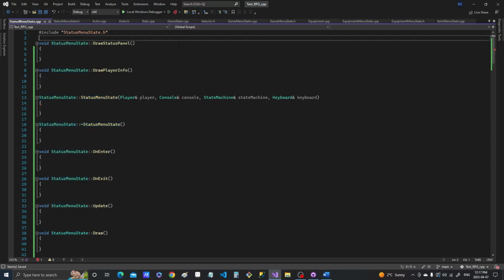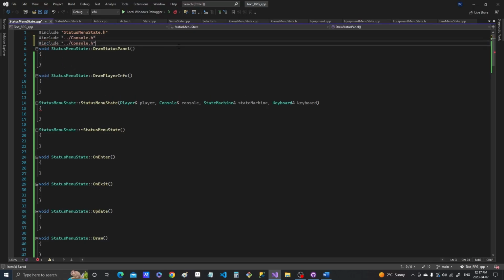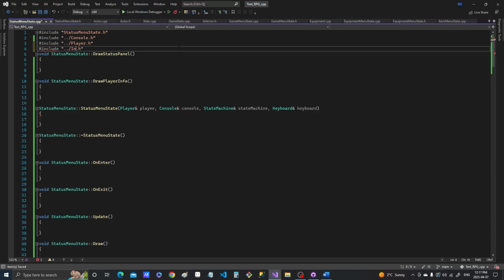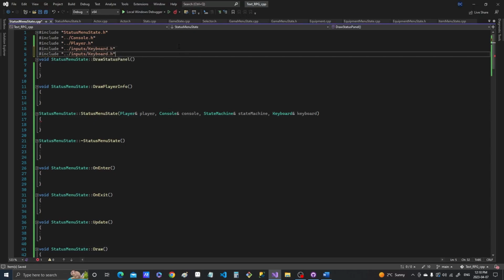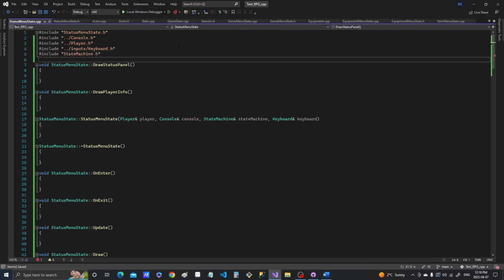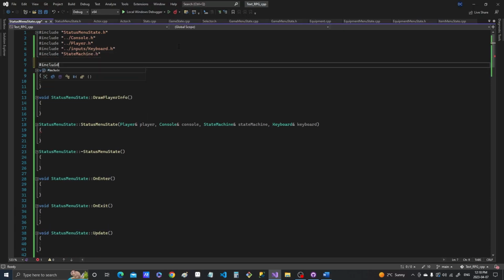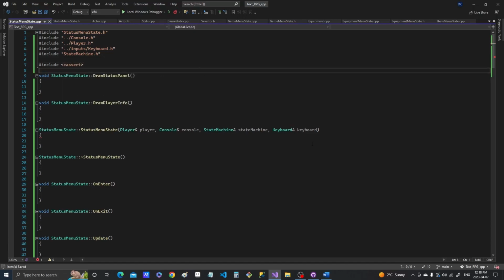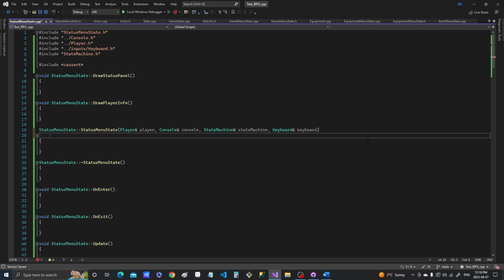All right, so first thing we're gonna need some includes. We're gonna need to include our console. We're gonna need to include our player. We're going to need to include our keyboard. And we're going to need our state machine. All right. And we could probably have an assert. First thing we're going to do is go to our constructor and do some initializing here.